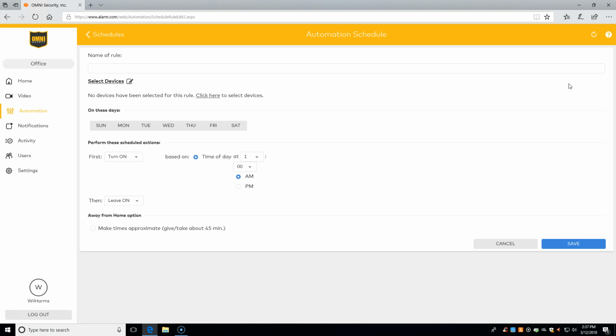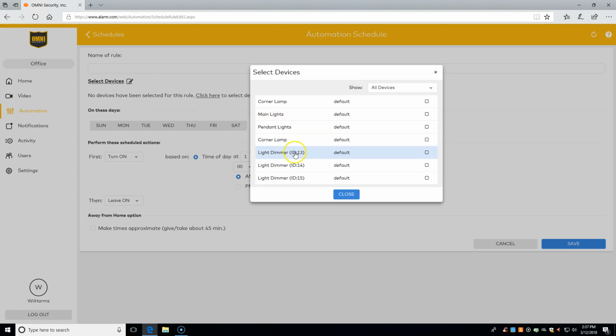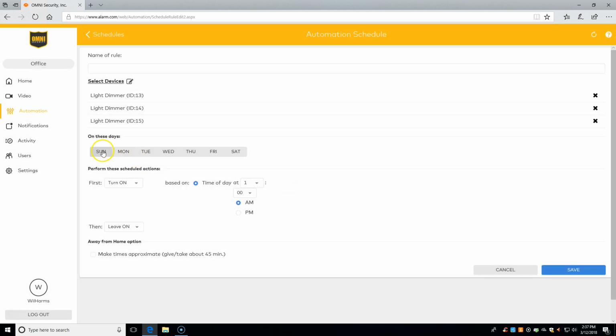So if we had, for example, some outdoor lights that we wanted to have come on at sunset, we come over here and select the devices that we want to have come on. So we'll select these ones, since these are our outdoor lights. And close. On specific days, we want this to happen through the weekdays. Down below here, we can choose between turn on, turn off, or dim the lights based on our time of day. And then we just need to pick a time of day we want that action to happen.